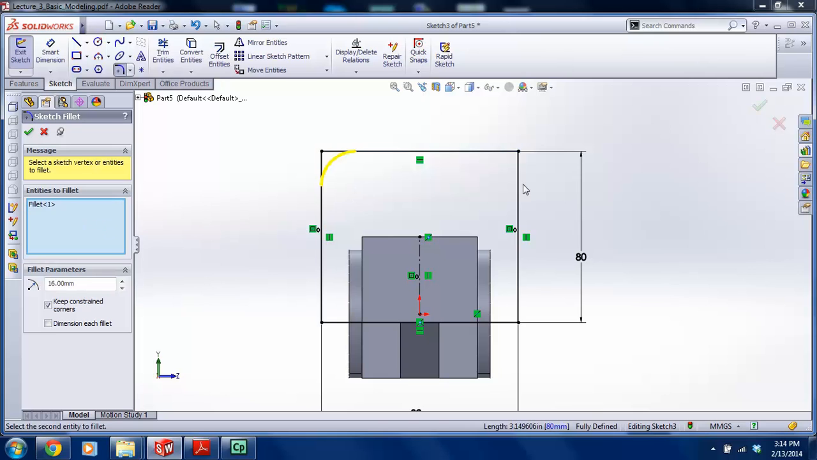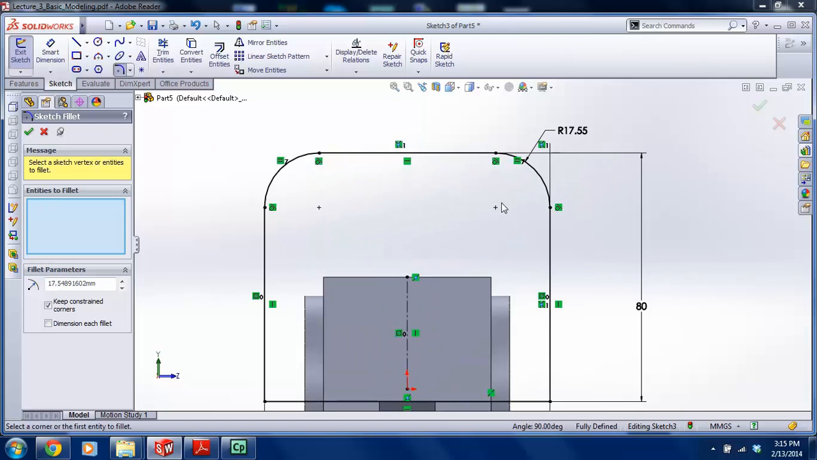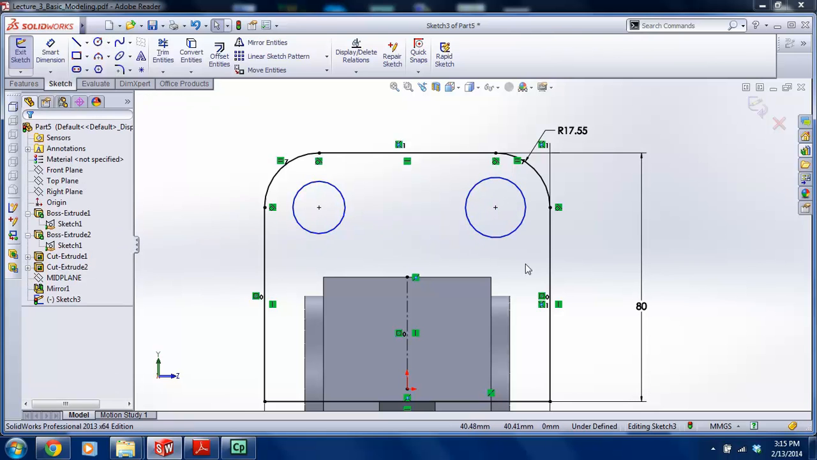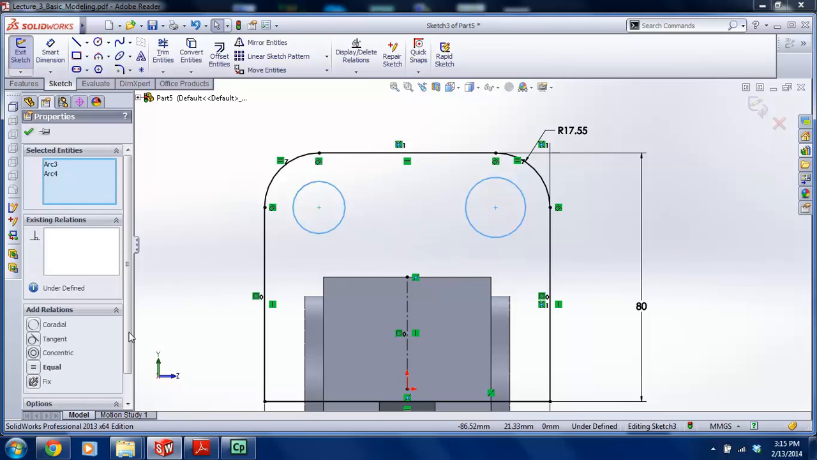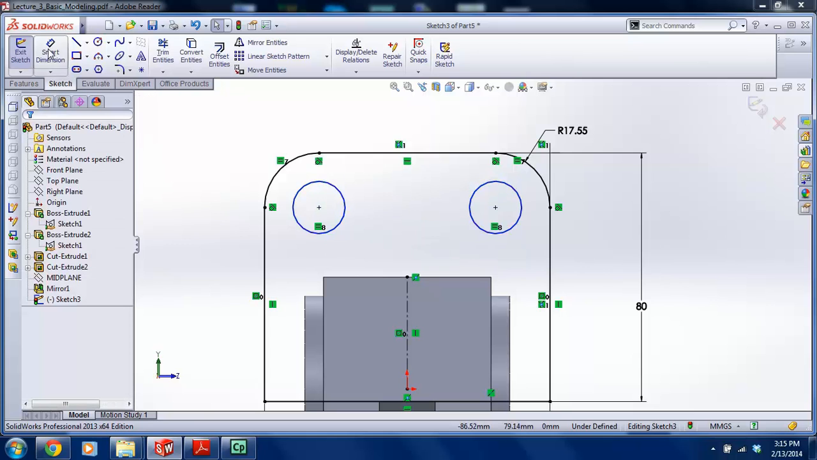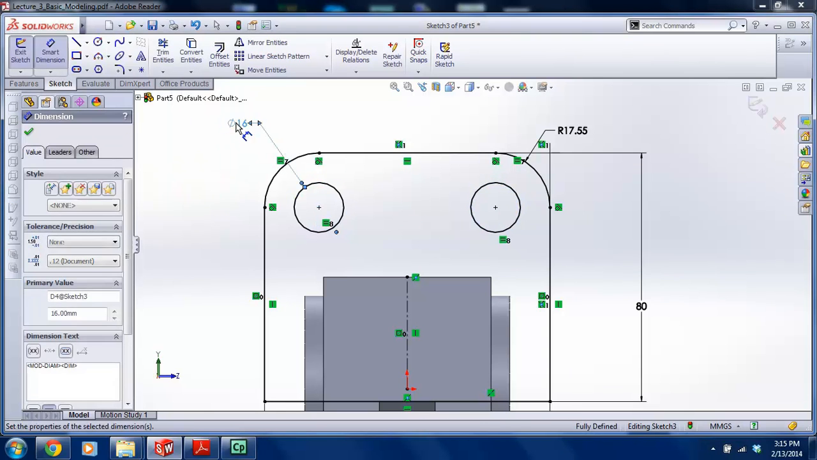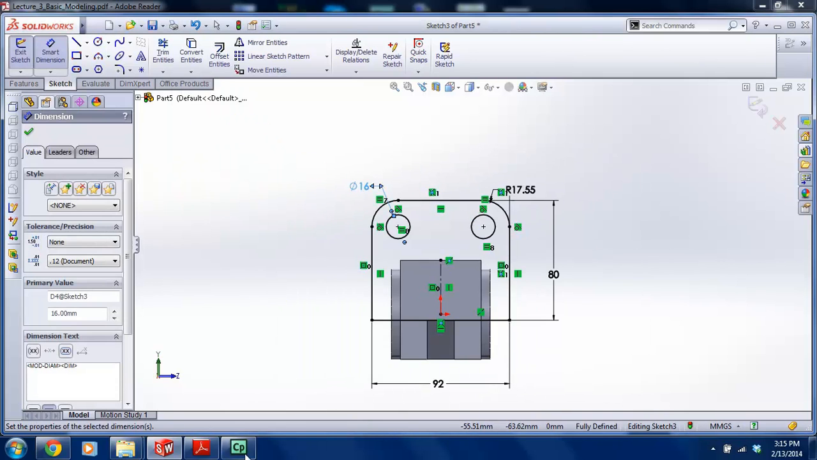1, 2, 1, 2. There's the fillets. There's my center point of both of my circles. So let's lock in. Let's highlight them both. Let's make them equal. Now what is this? This is diameter 16. And there we go, we have a fully constrained sketch.